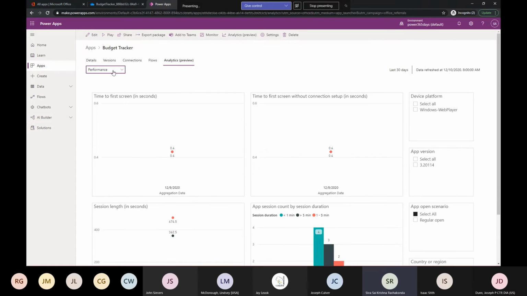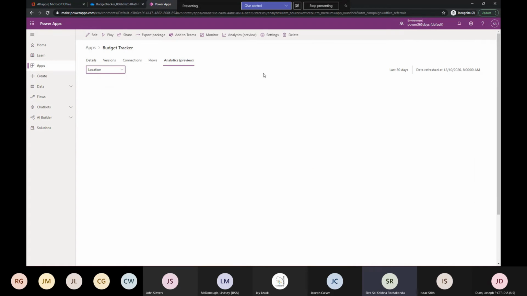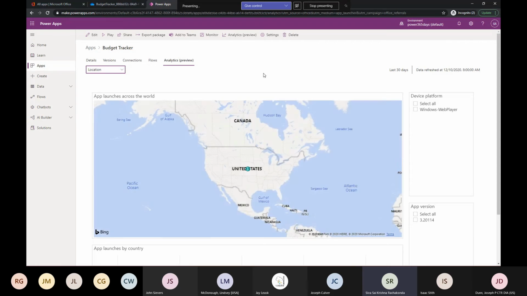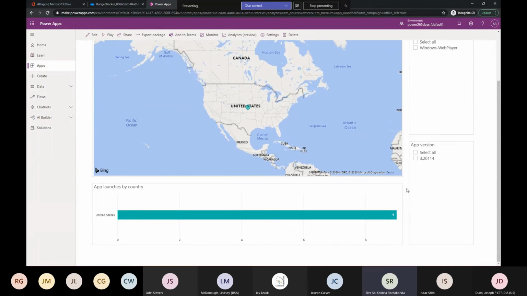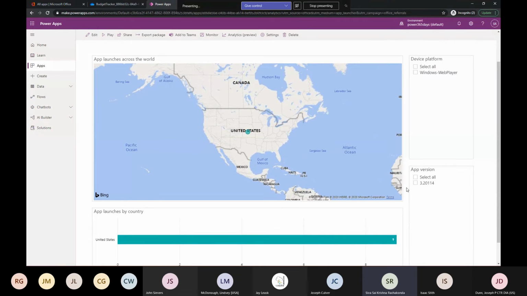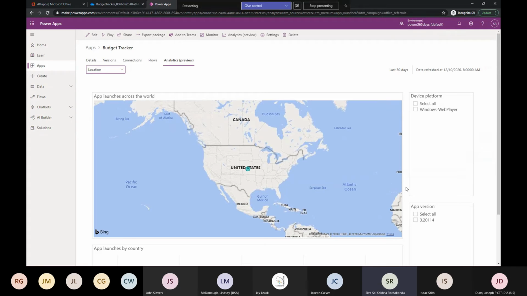And the last one is the location. If the users are coming from different regions or different places, we can see exactly where the users are coming from. In my case, I used only one region, the United States, and I launched 9 sessions, so we see only this data. And also here we can see only the last 30 days of data. We can't change this number. This is fixed for the admin reports.